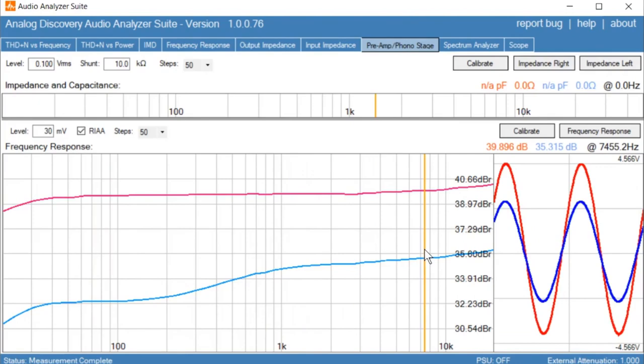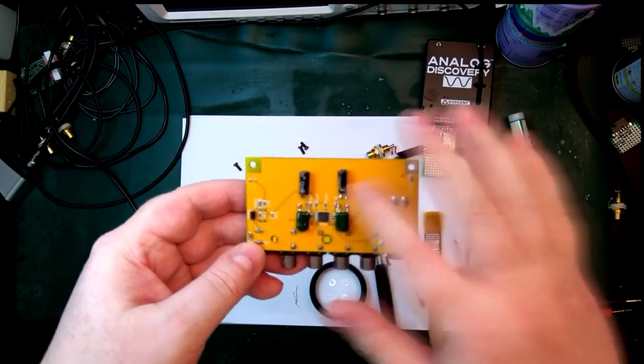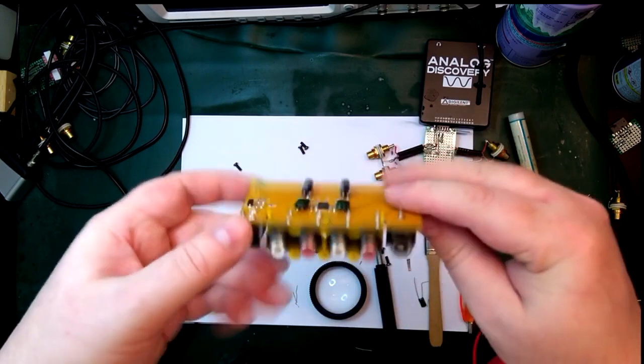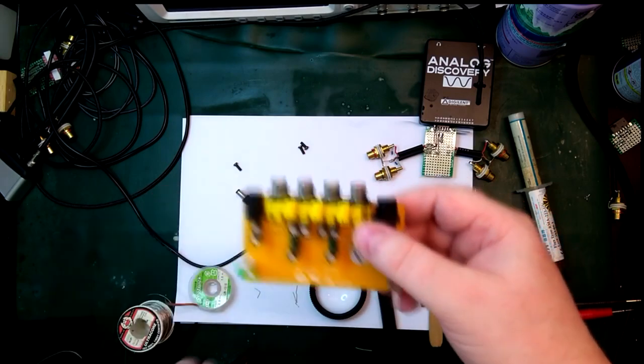So I think now I'm gonna complete the modification. I'll modify the other channel. I'll try and hook it up to my system and I'll have a listen to it and see if it sounds better. Okay, I have completed the modification of both channels now and it's ready to reassemble and then we can do a final test on it.